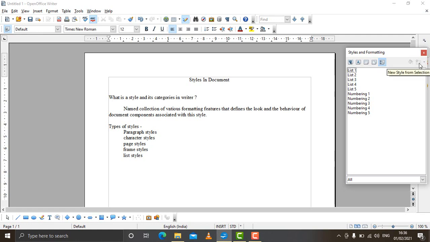These are not active. These will be active when we select the text. This is fill format mode, if we want to do our work more quickly, and this is new style from selection. If we need to create a new style and want to save it, we can use this particular option, and that is new style from selection. So these are some of the options present on the styles and formatting dialog box.